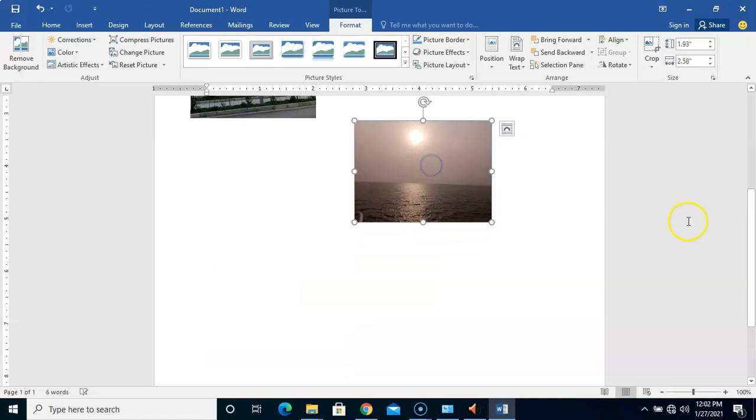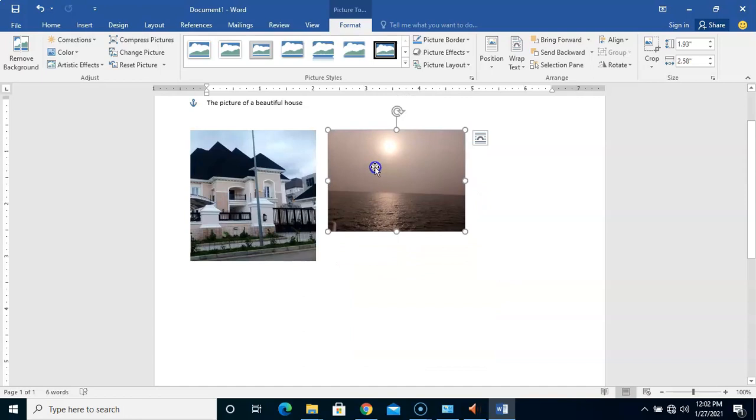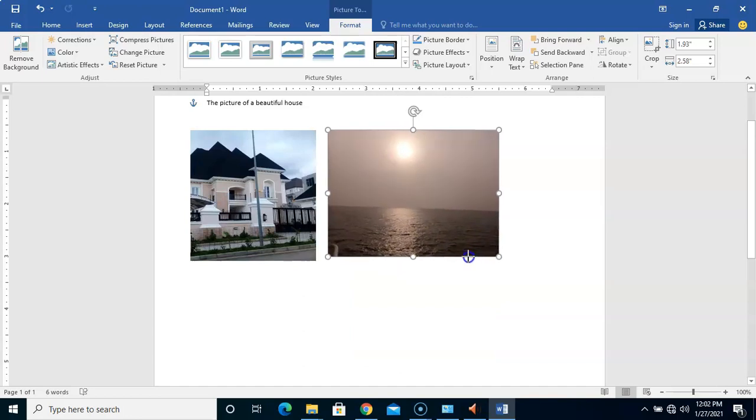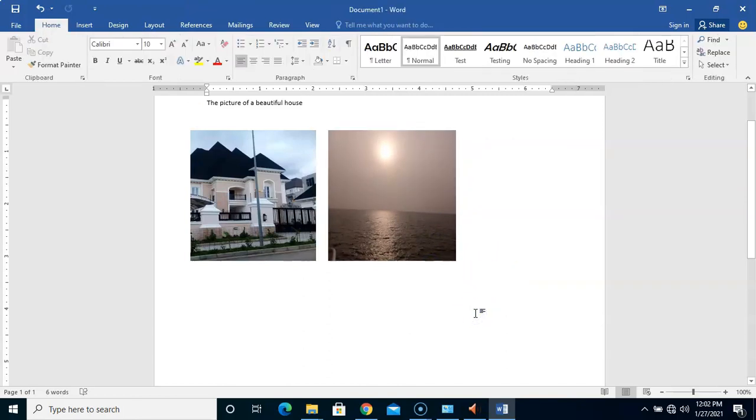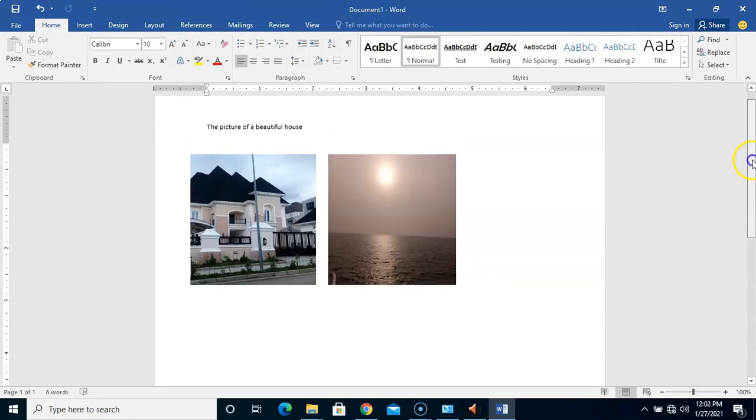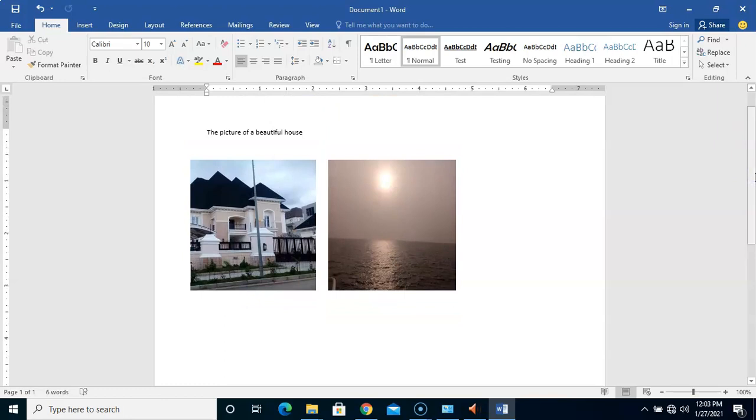So as you can see now, I can bring the picture beside the other picture and make them have the same size. I'll just arrange it. Do you understand that? Look at it. Do you understand it now? So this is the way you can bring in pictures. So you can play around these pictures, and see how you can bring in many pictures into your document.